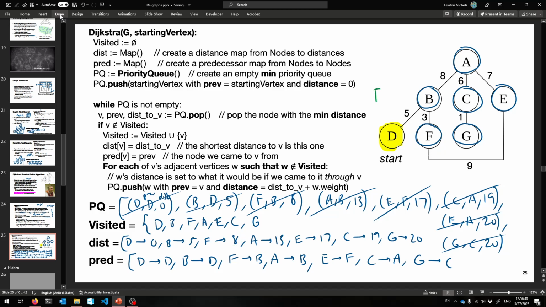And if you're wondering how you got there, you just start at F. How did we get to F from D? Well, follow the pred map. Where did we come from along the shortest path to F? Well, we came from B. So it must have looked like this, the path, and then we go to B. What was the shortest path to B from the starting vertex?